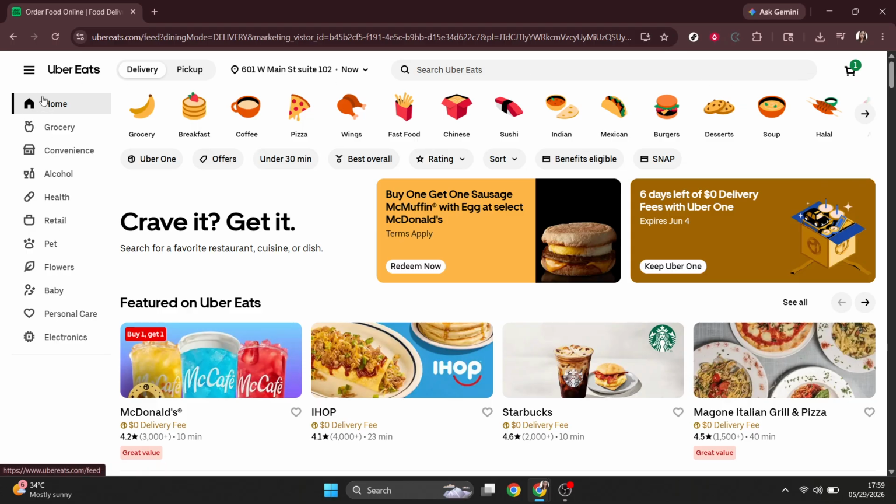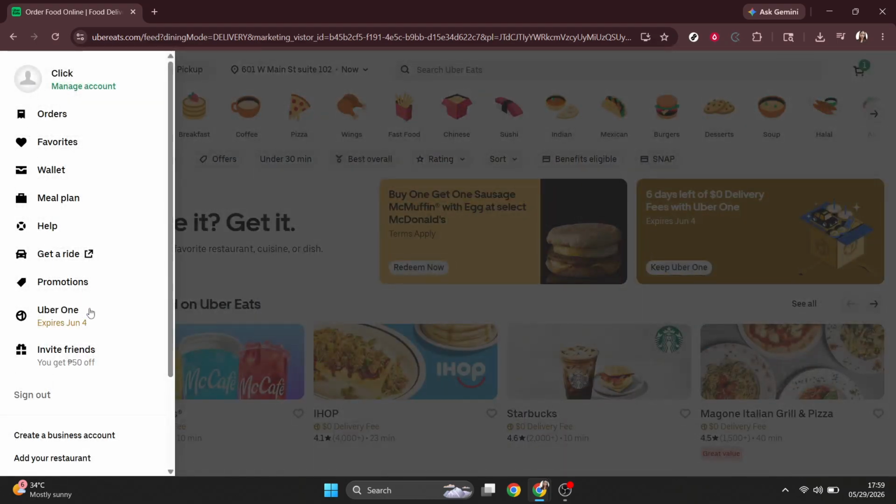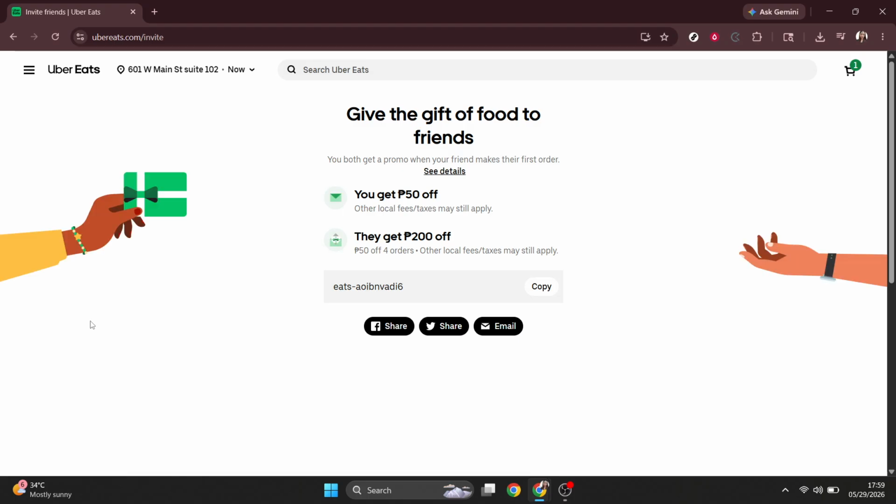Inside account, look for a section labeled Invite Friends, Referral Program, or Earn Rewards. The wording can vary slightly, but they all take you to the same place, the hub for referrals. If you don't see it immediately, try scrolling a bit or checking any promotions or wallet area, as the referral entry sometimes appears there in certain countries.